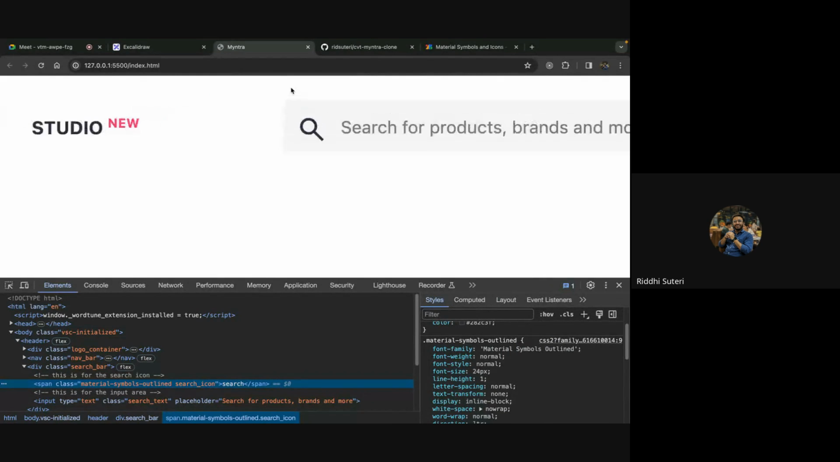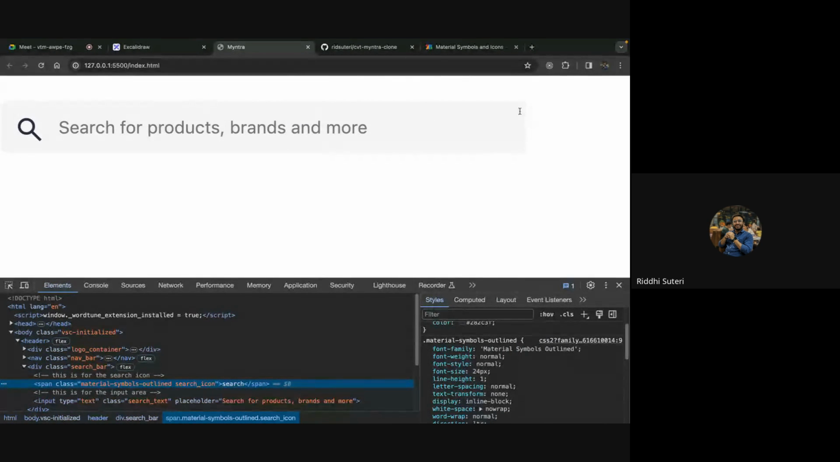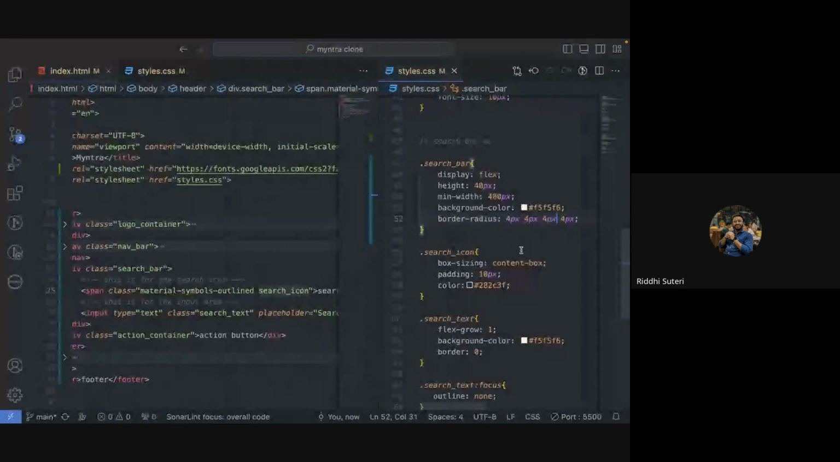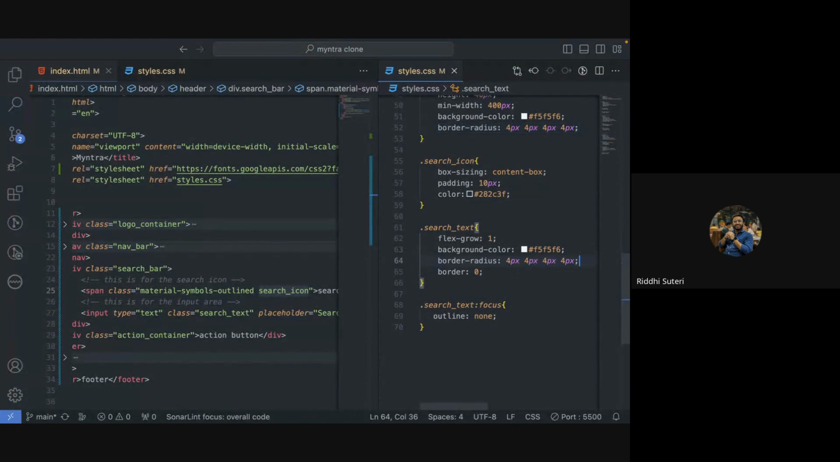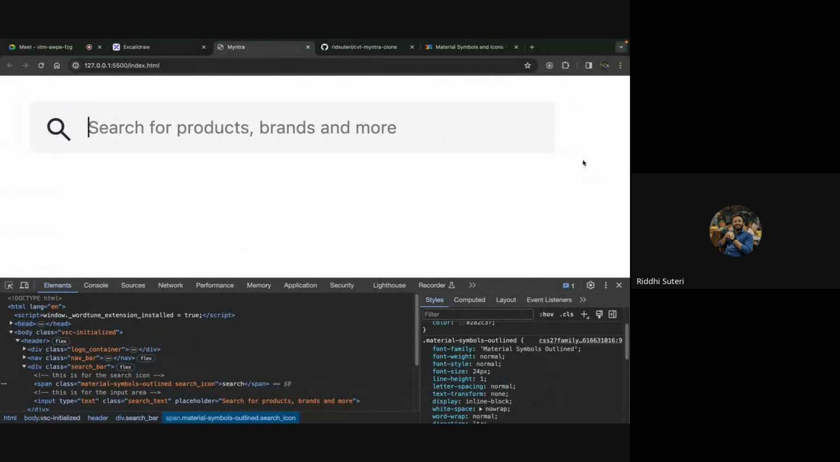Okay, the left side is done, the right side is not done. Why? Acha, maybe because the input text was having it. So the input text is causing a problem. What we can do is apply this same thing to the input text, and that should get this done. Yes, exactly. This is what we wanted, right?